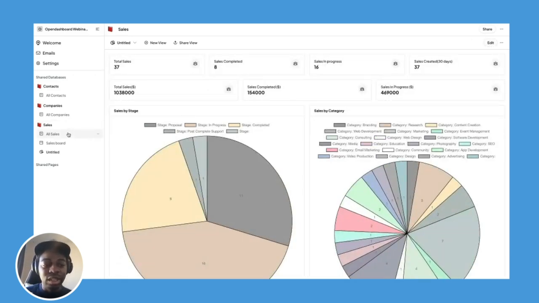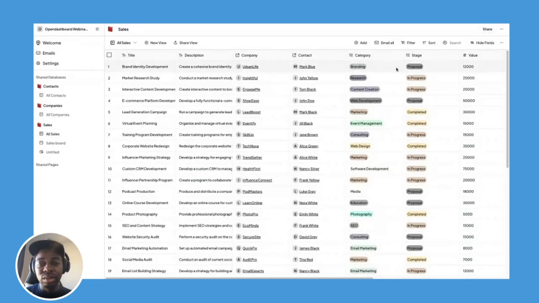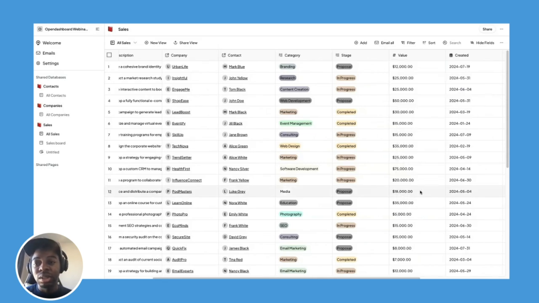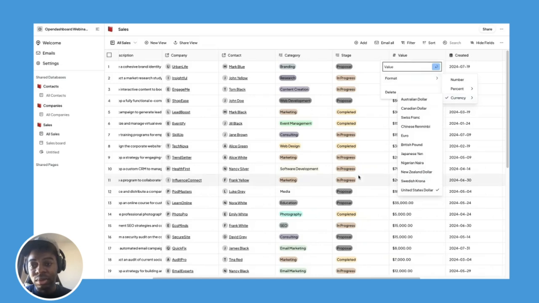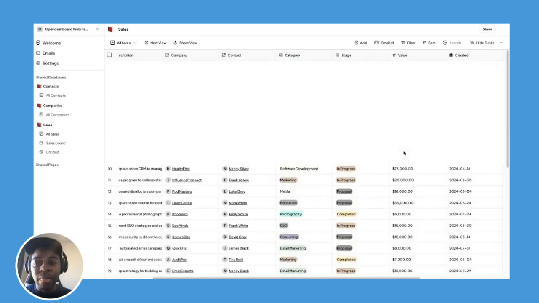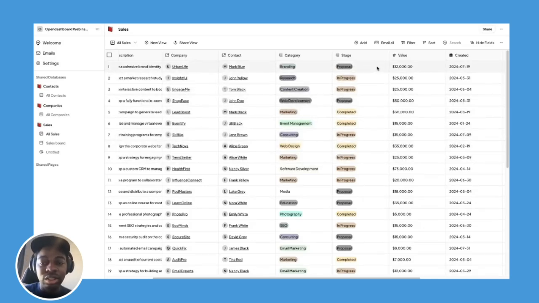So once I come here, okay, this sale we have as brand identity. The category is branding. It's currently in the proposal stage, and let's just do one formatting. Let's change this to currency and change this to USD. Okay, now it's reflecting 12,000, 25,000, and all of those things. Now I'm already speaking with this company, so the sale is in progress.